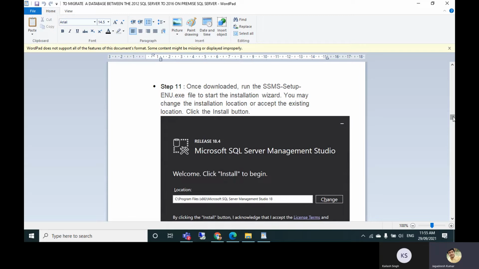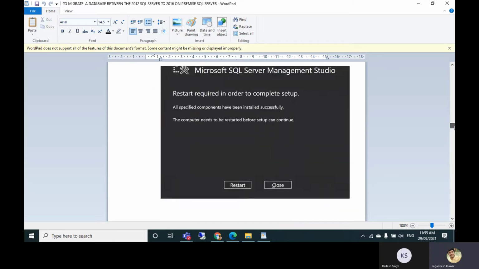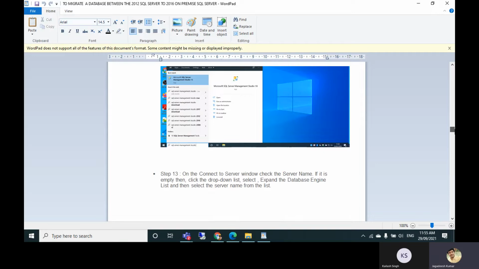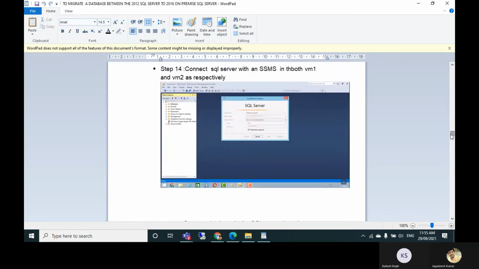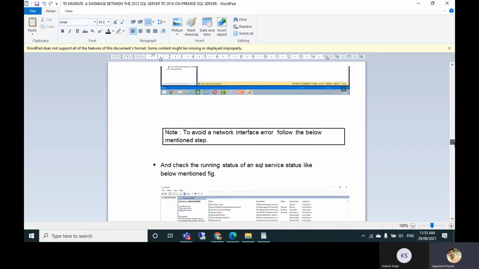Download and run the SSMS setup. As usual, after completion of the SQL Server Management Studio installation, connect to the SQL Server. Here we connect the SQL 2012 server with SSMS on the on-premises setup of VM1. Then we create the databases and run them.